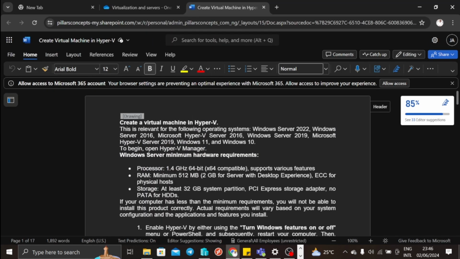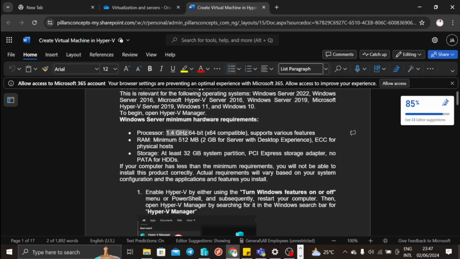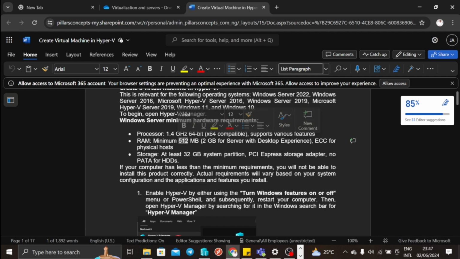So like I mentioned from the beginning, this is what you need to do. You can create all of this. And then the processor 1.4: for the Windows Server minimum hardware requirement, the processor must be at least 1.4. The minimum RAM is 512, and 512 is for systems or virtual machines without desktop experience.